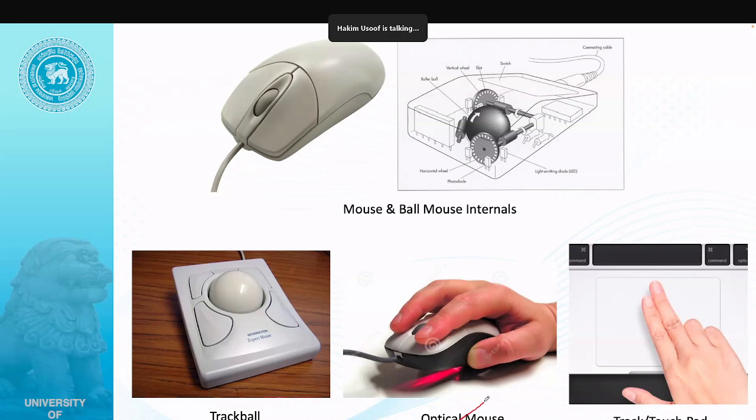It uses an LED and a sensor that picks up tiny differences in how the surface, illuminated by red or green or blue light, changes, and it decides which way the mouse is moving and then which way the pointer needs to move on the screen. If you take a ball mouse and you turn it upside down, you end up with what's called a trackball.